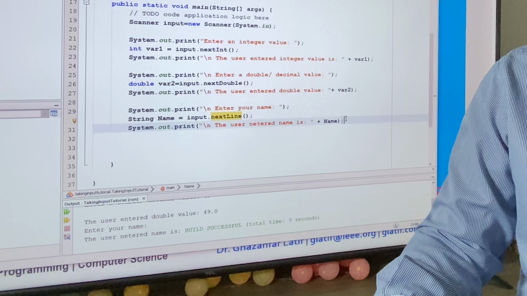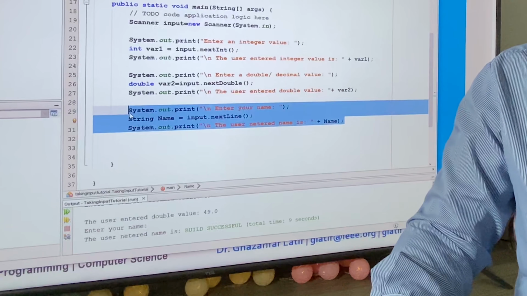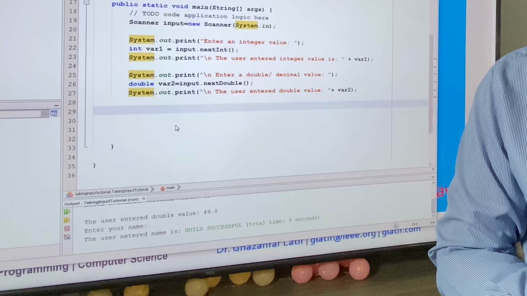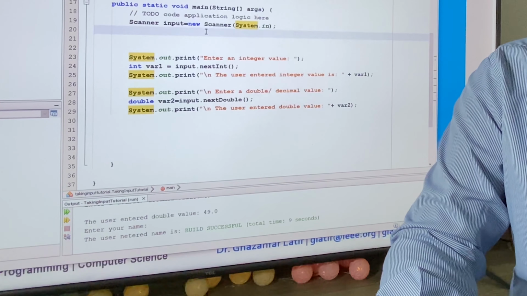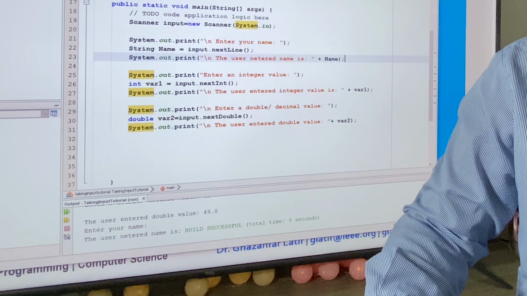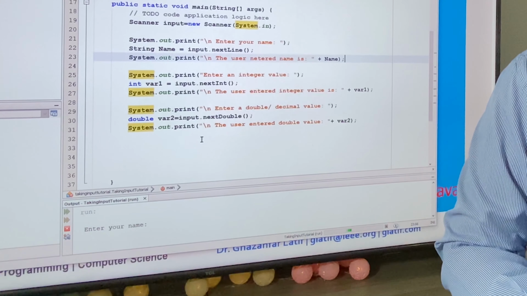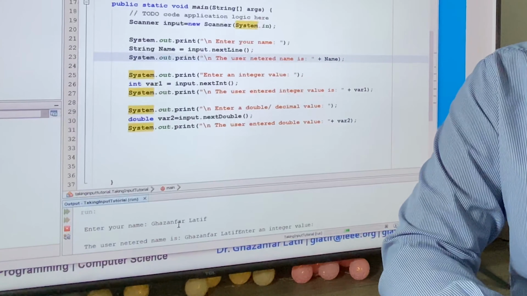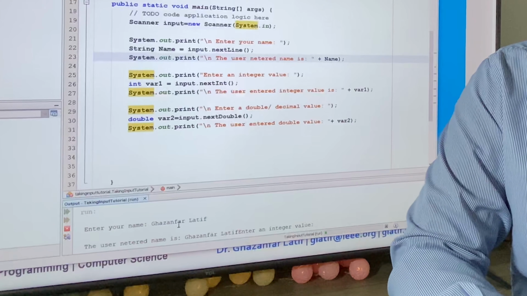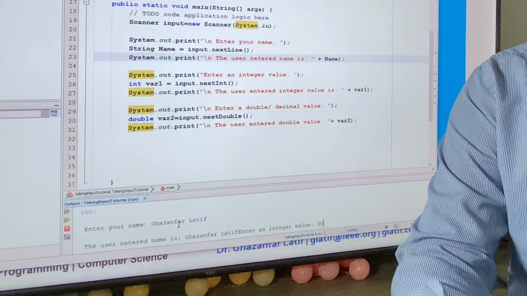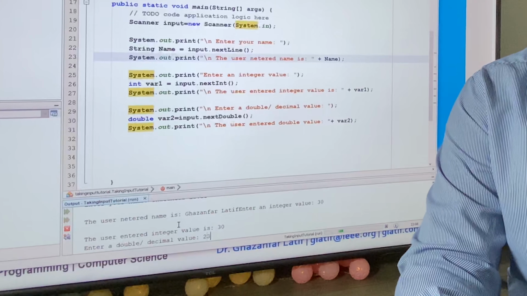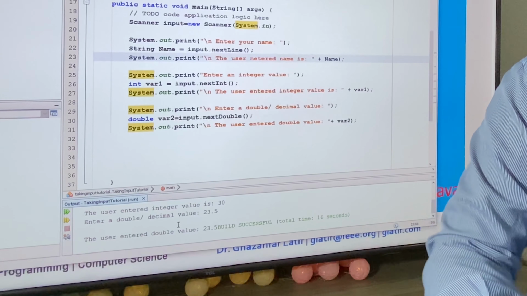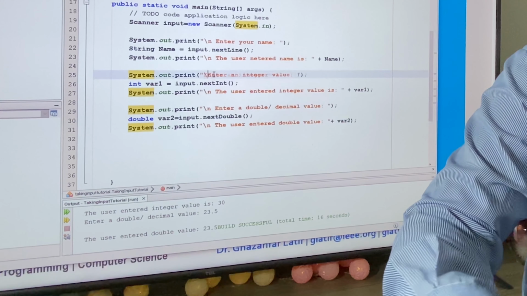I will move this string input to the start of the program because it doesn't wait for the input if we are taking an integer value before the string based input. And now if we execute, it will first ask us to enter the name. So I will enter my name, and it will say the name is this, enter an integer value. So 30 I wrote, enter a double value 23.5, and now you can see the program has been executed successfully. Let me do proper formatting by adding a new line over here.